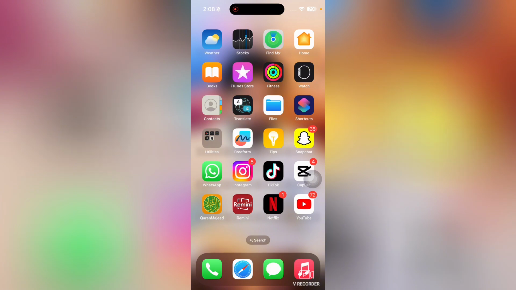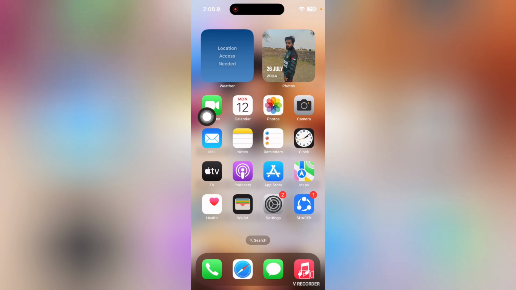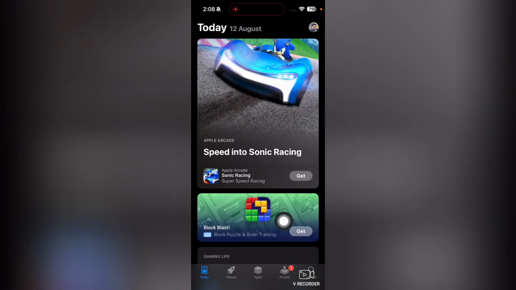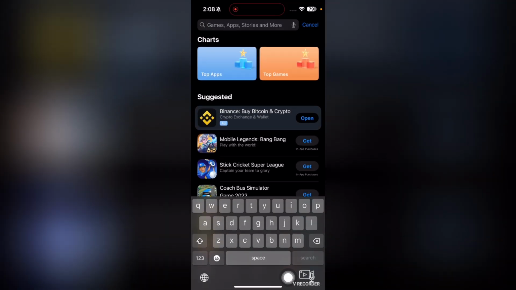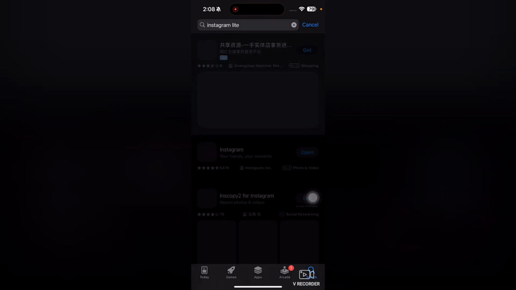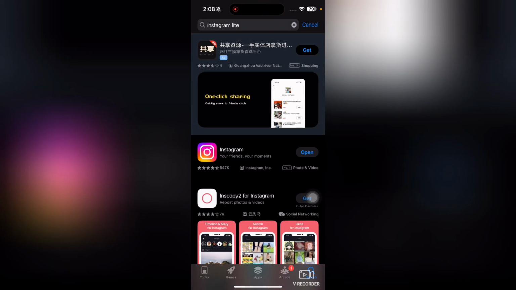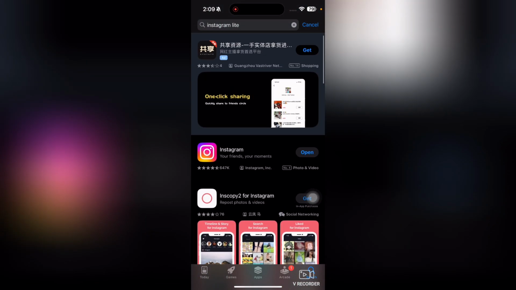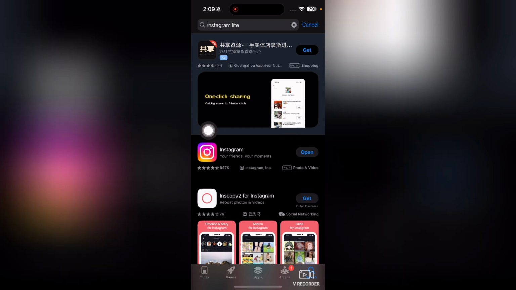So basically, to download Instagram Lite in iPhone, we will go to the App Store. Open up the App Store on your iPhone, and then just tap on the search icon and search for Instagram Lite. Okay, and then search it. So now when you search it, it will show you that unfortunately Instagram Lite is currently not available for iPhone devices. Okay, if it's available, it should be here.